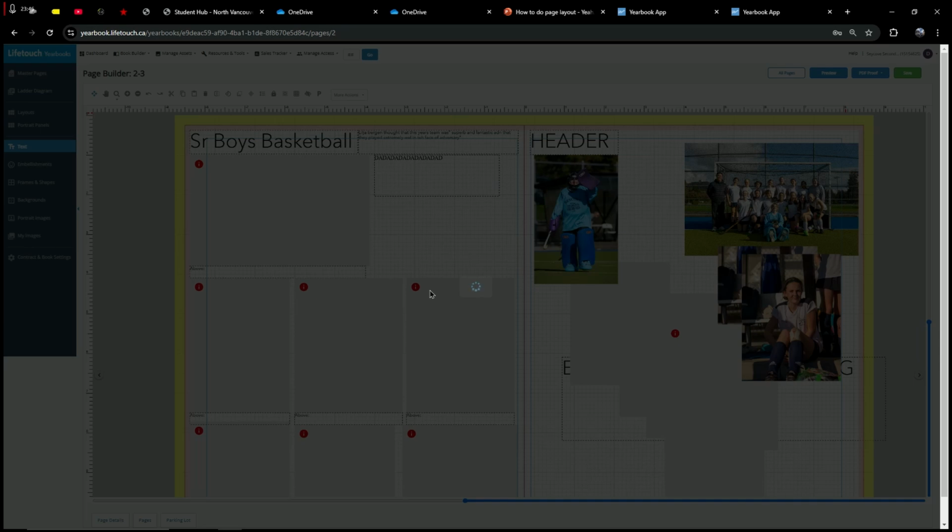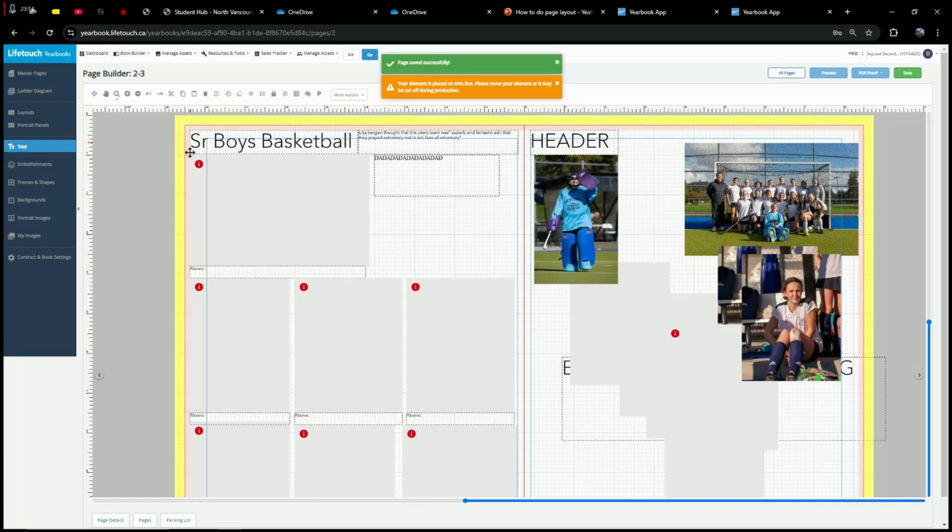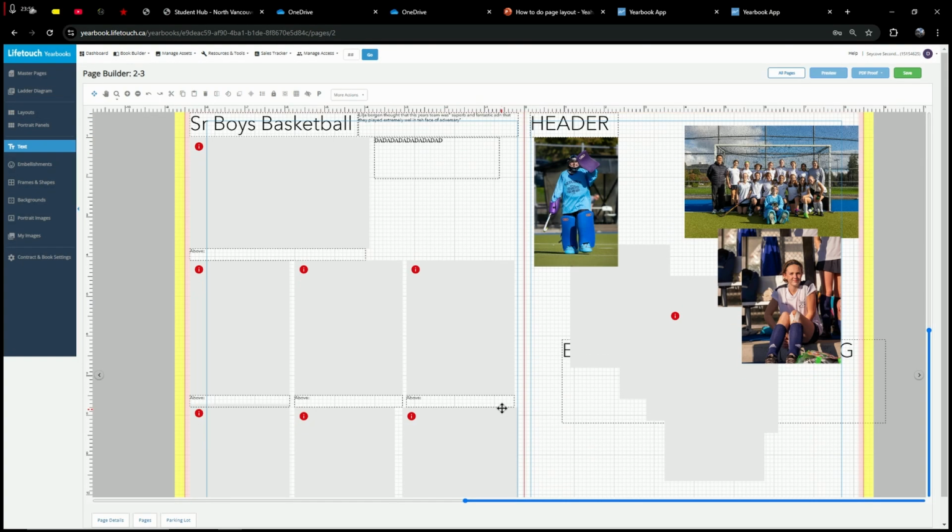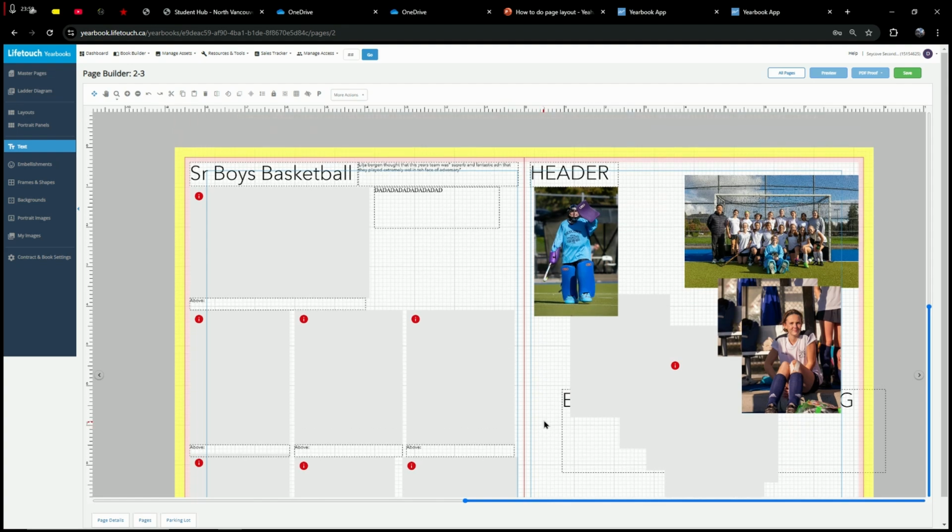It'll give you this, and then it'll put you to this loading thing. It's just saving. It's going to put you back in the page. Just ignore these. I don't know why it's telling me it's not on the trim line. It's just a bit funny sometimes.